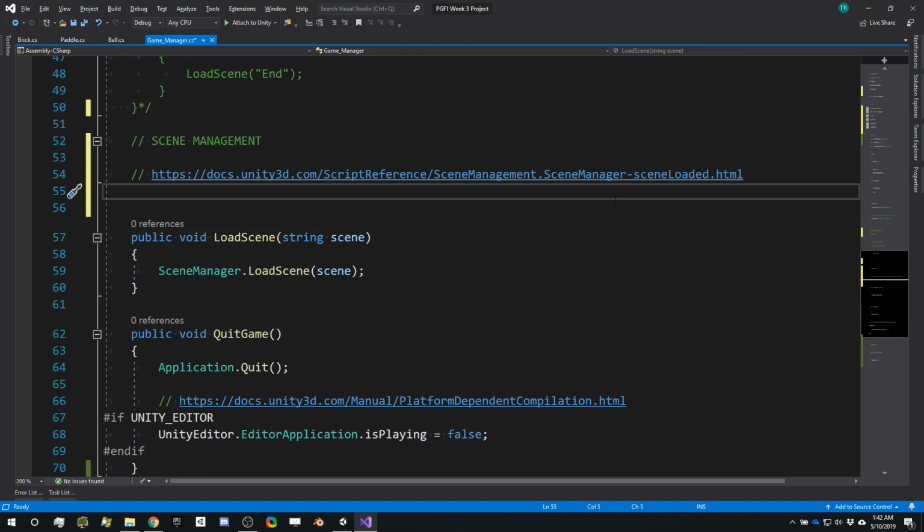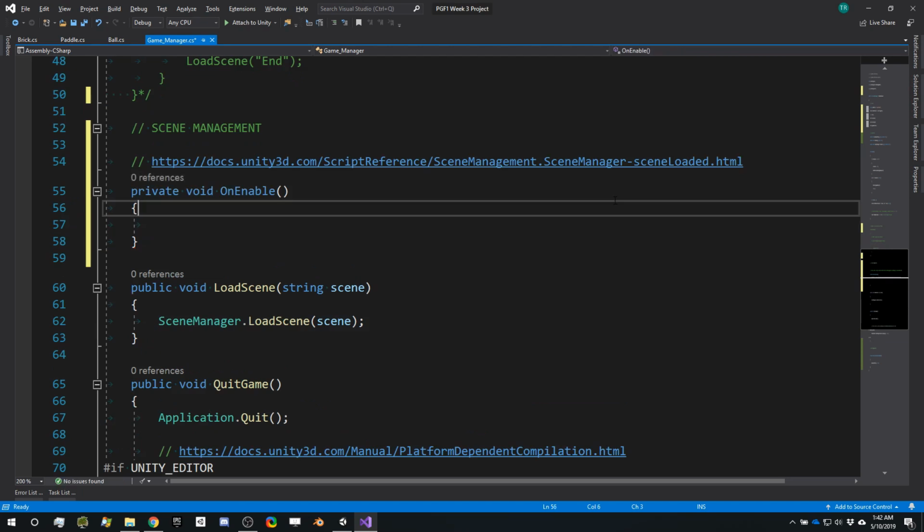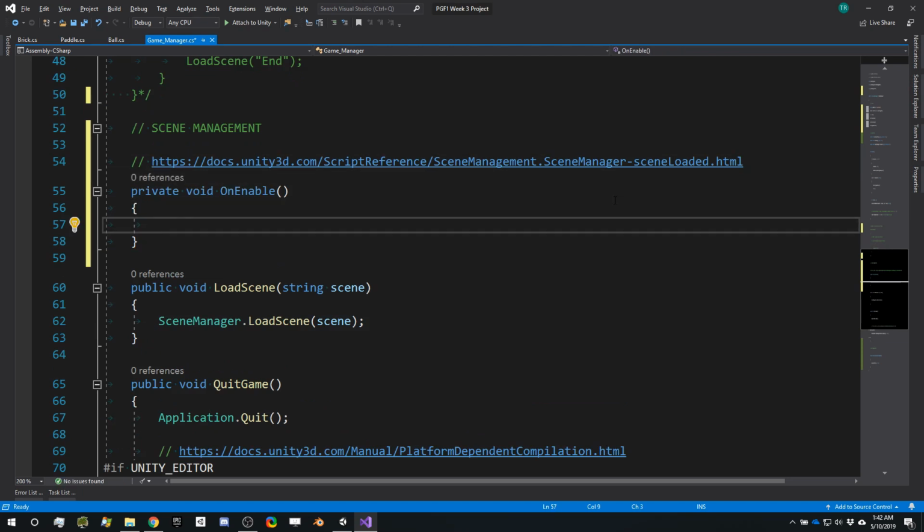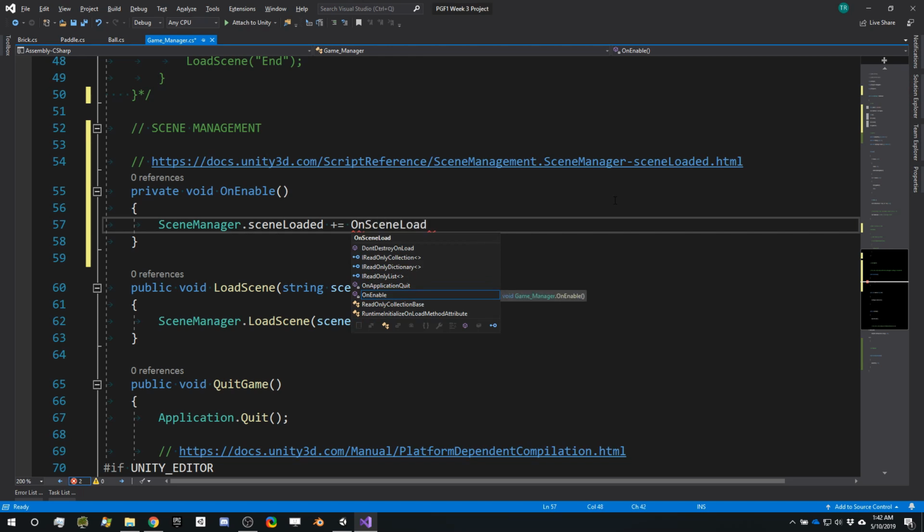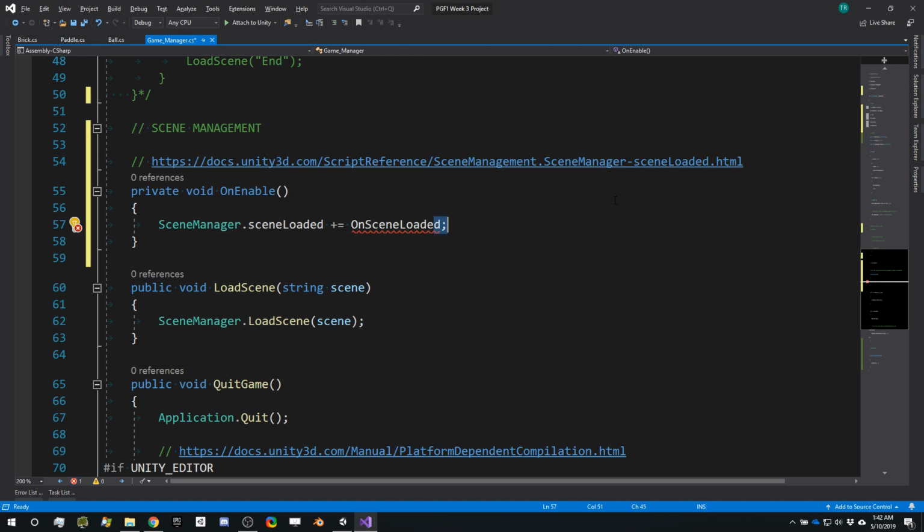This method, the on enable, is actually part of Unity. So just by adding it here, we get all this extra information for free. So private void OnEnable. And we want to tell the SceneManager.sceneLoaded to do plus equals, start listening, add a method called OnSceneLoaded, and then semicolon. Remember, there's no parenthesis right here at the very end.